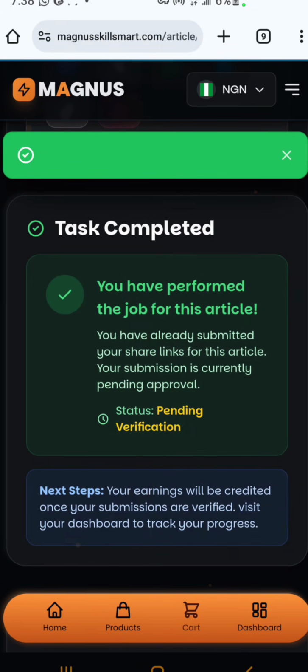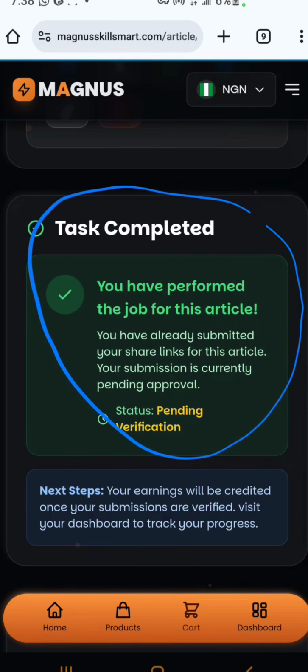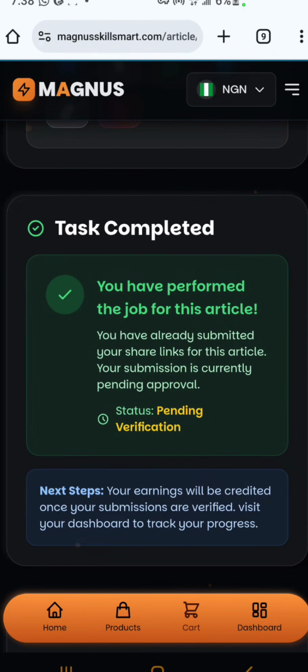You see, hope you can see now, task completed. You have performed the job for this article. You have already submitted your share link for this article. Your submission is currently pending approval. Understand? So this is how to actually carry out this task.